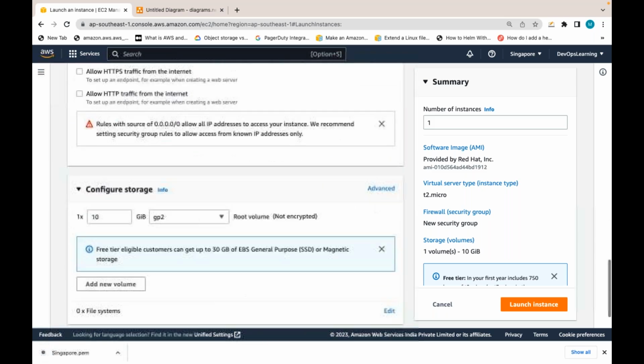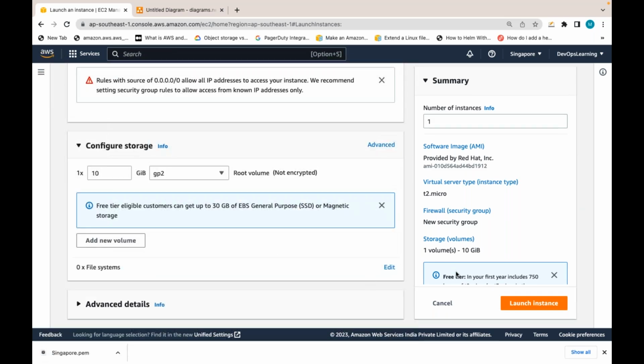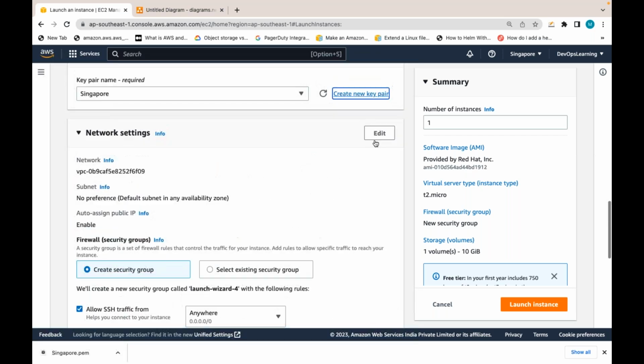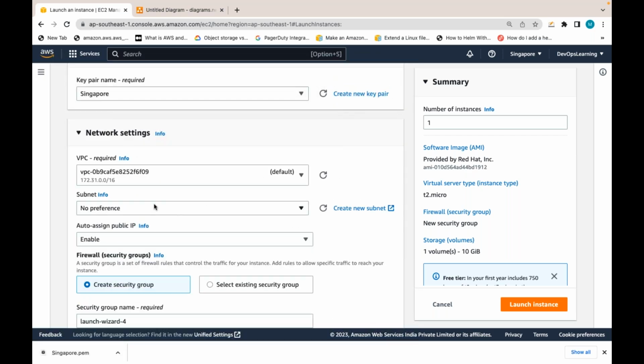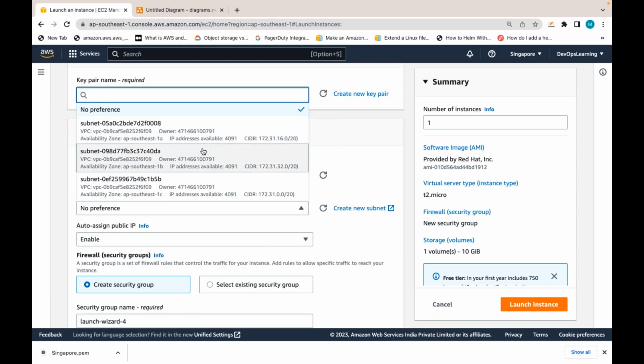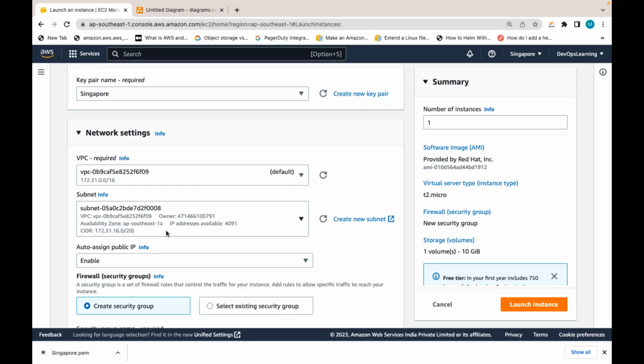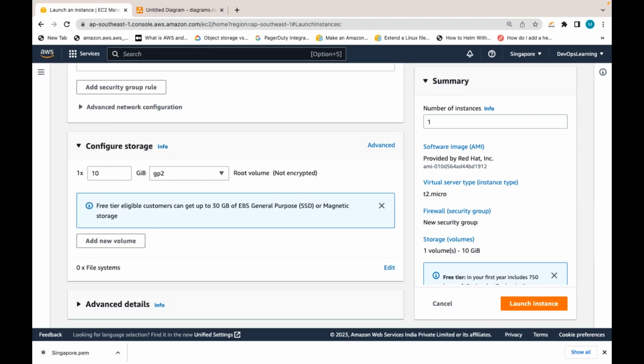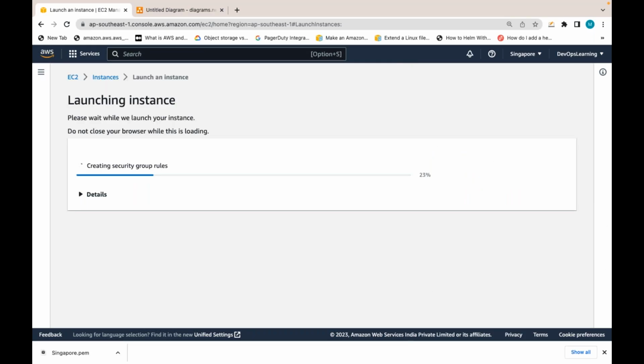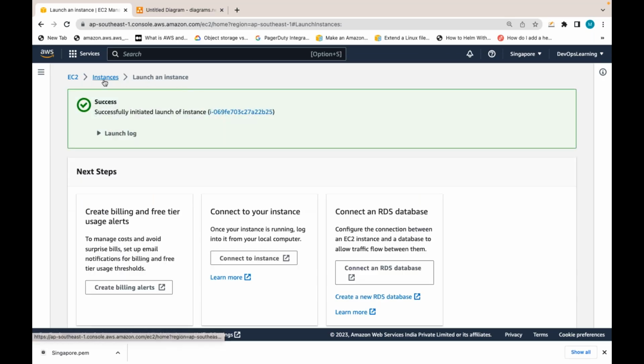Now I am creating a server in Singapore in some availability zone. If I have to select some availability zone, I can say in which availability zone, in which subnet I want to create. I can specify. Let me select 1A, that is in this subnet, which is in 1A availability zone. Again, default VPC only. Singapore region also has its own default VPC. Now it is creating a server in Singapore region.